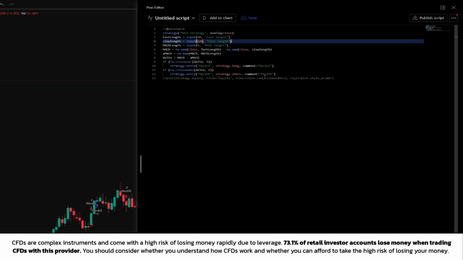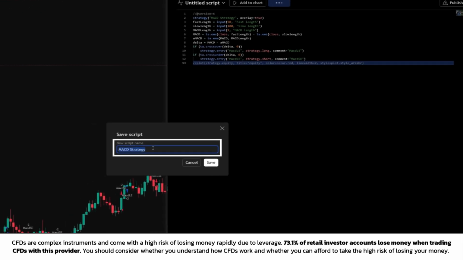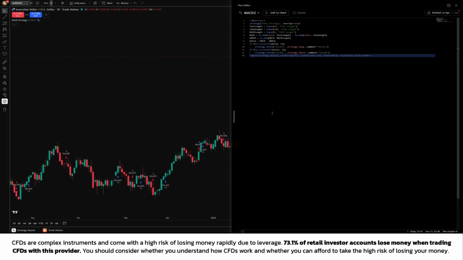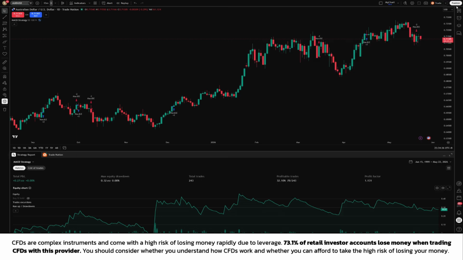The important distinction is that you are not rewriting the original built-in tool in place. You are typically working from a copied version of that script, then saving your own edited version separately. That means the built-in study remains unchanged, while your custom version becomes a personal script that you can modify further, rename, or use as the basis for a more tailored layout. TradingView's editing guidance explains that script changes are made through the Pine editor and then saved as your own script.